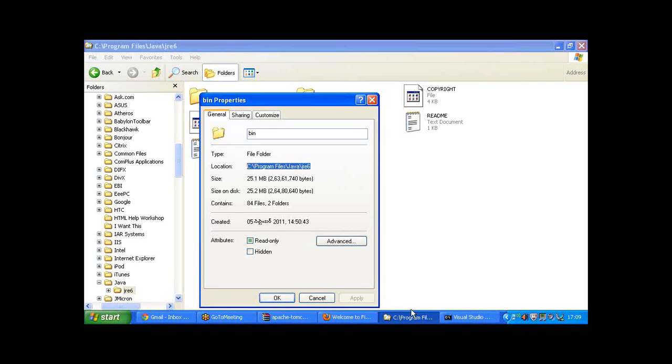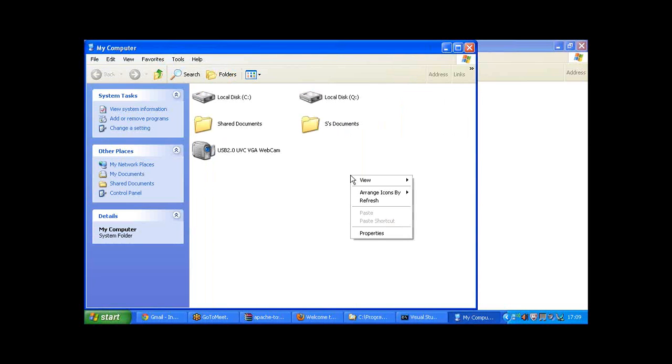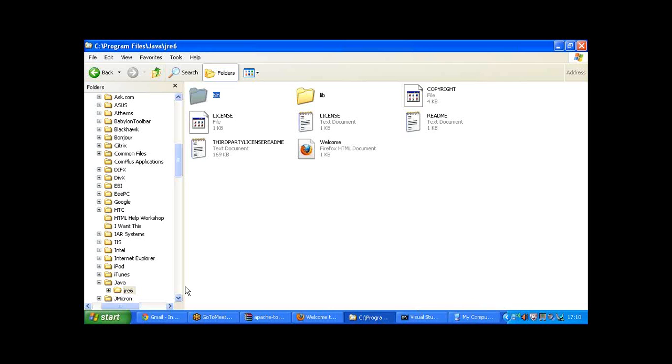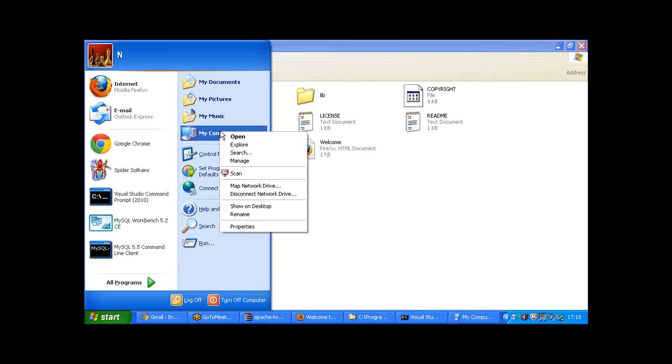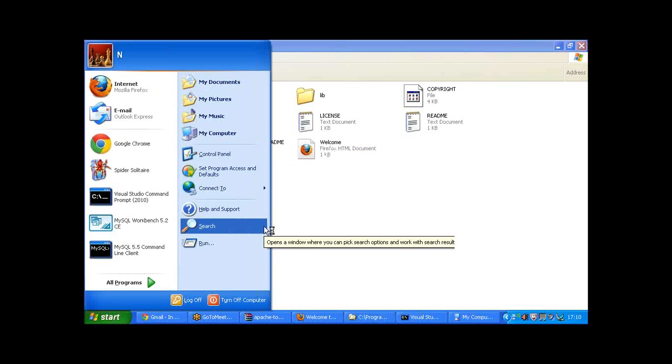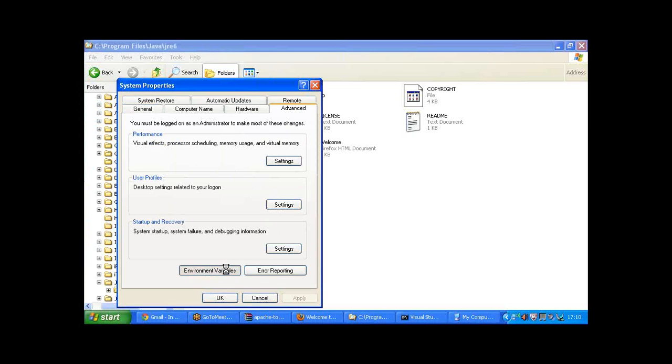Now you go to your My Computer. I need My Computer. In the start menu, the My Computer option is there, right? Just right click on it and choose Properties. Excellent, it pops up the properties window. Okay, advanced, environment variables.